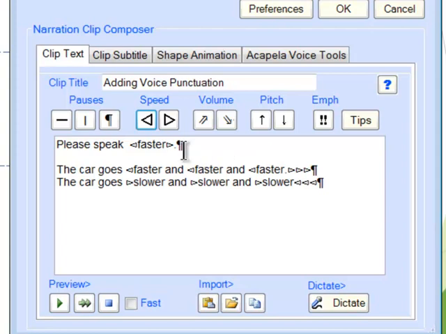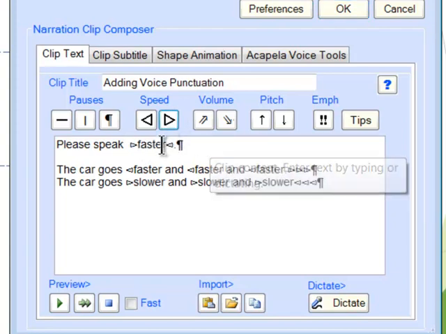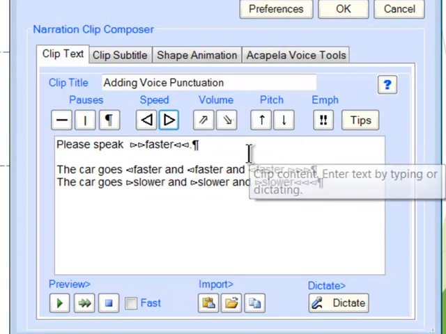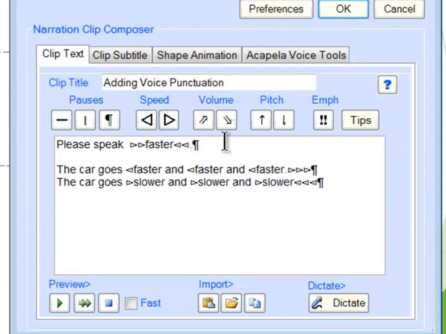You can decrease the speed for a section in a similar way. If you want to increase or decrease the speed by more than 1 unit, you can concatenate the tags. To remove the speed tags, just erase the arrow symbols from the text as you would a regular character.